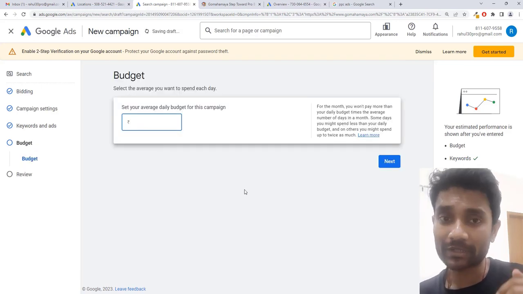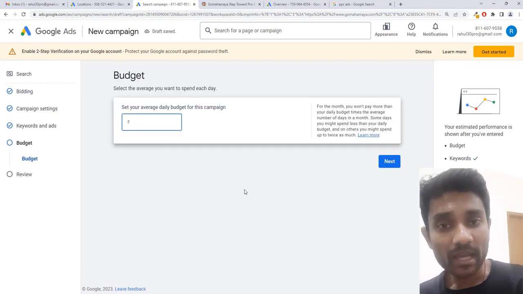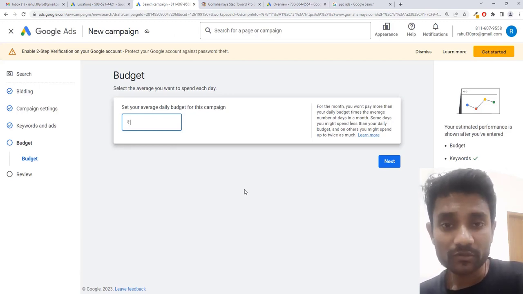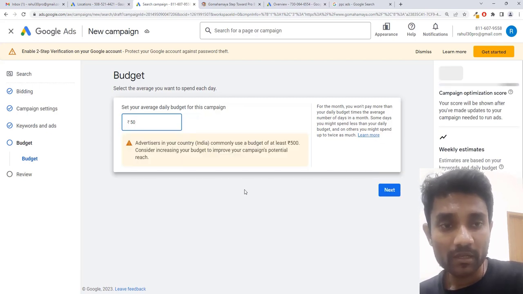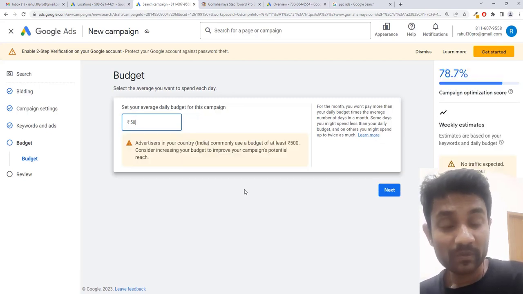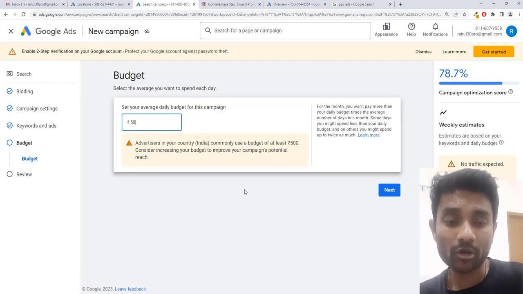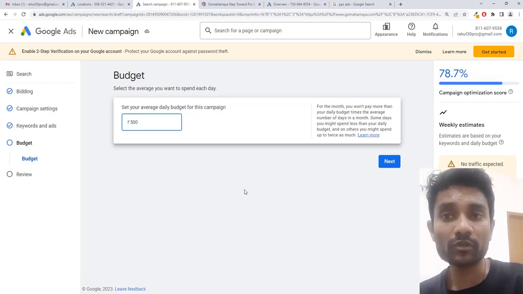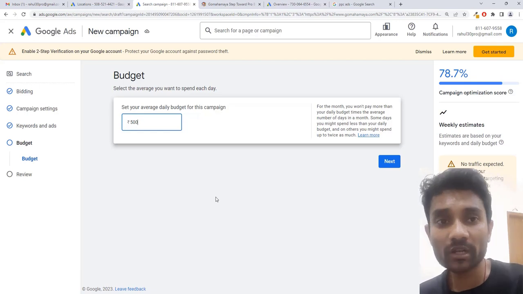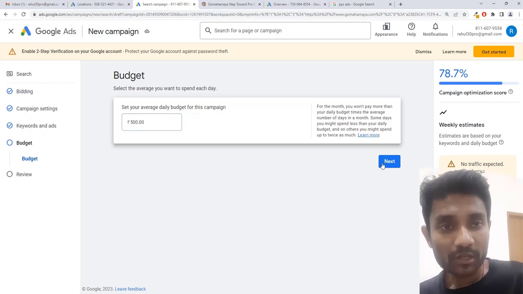Here you have to enter your campaign budget. Initially, I always recommend people to enter the budget at a minimum amount. Let's assume $50. Once you feel like the campaign is going well or performing great, then you increase the budget to $100, $200, $300, $500. So based on performance, you have to increase the budget. Don't go for a higher limit initially. Once you are done with the budget part, click on next.